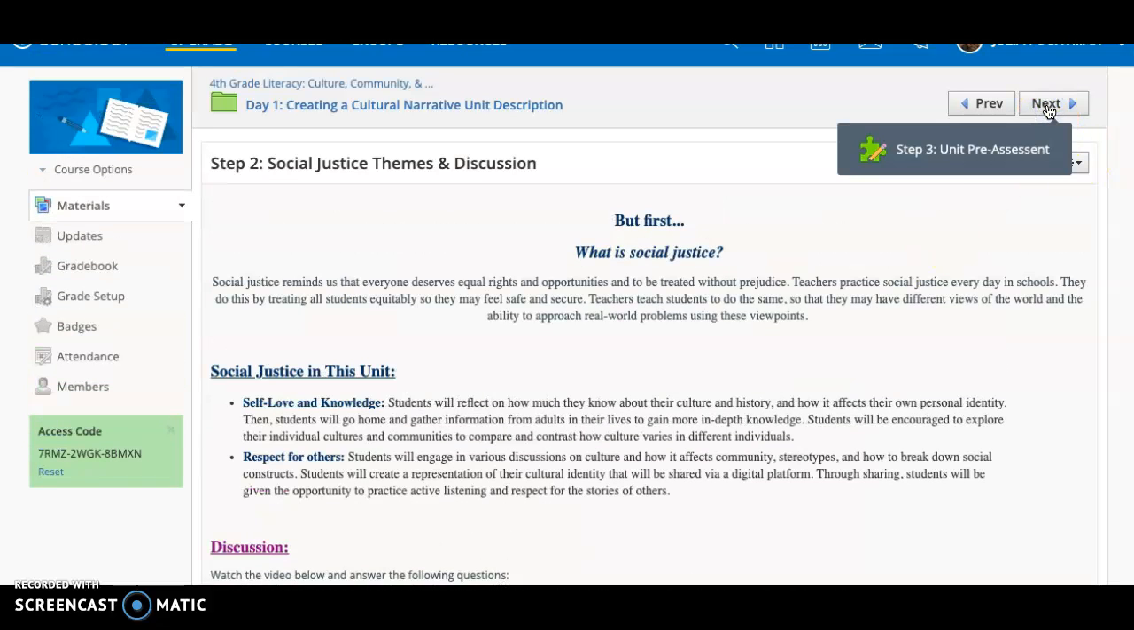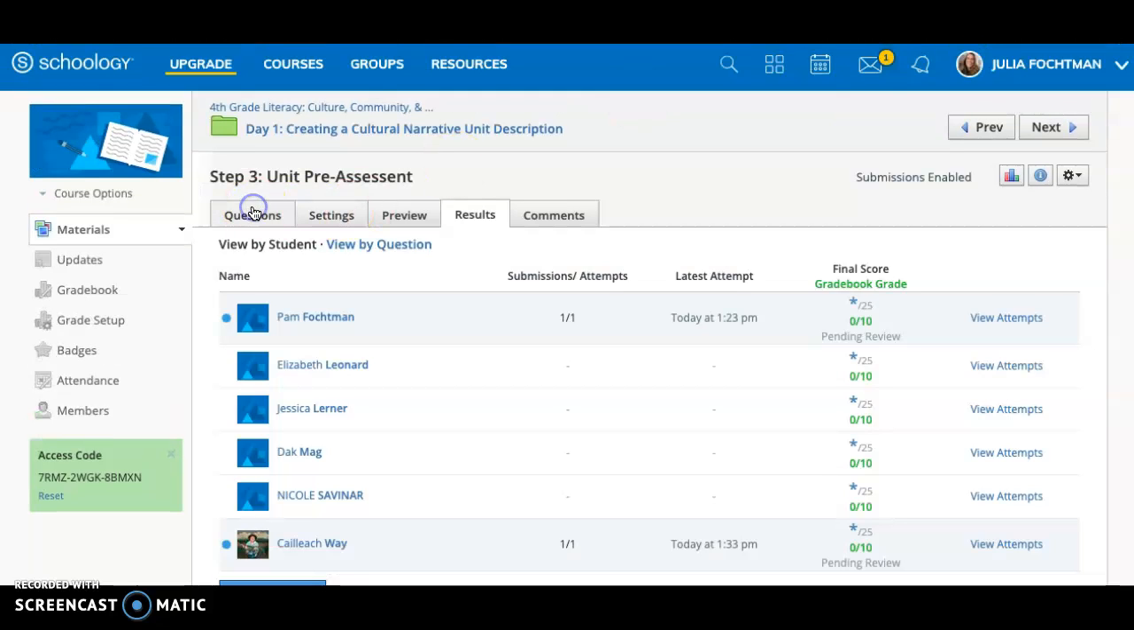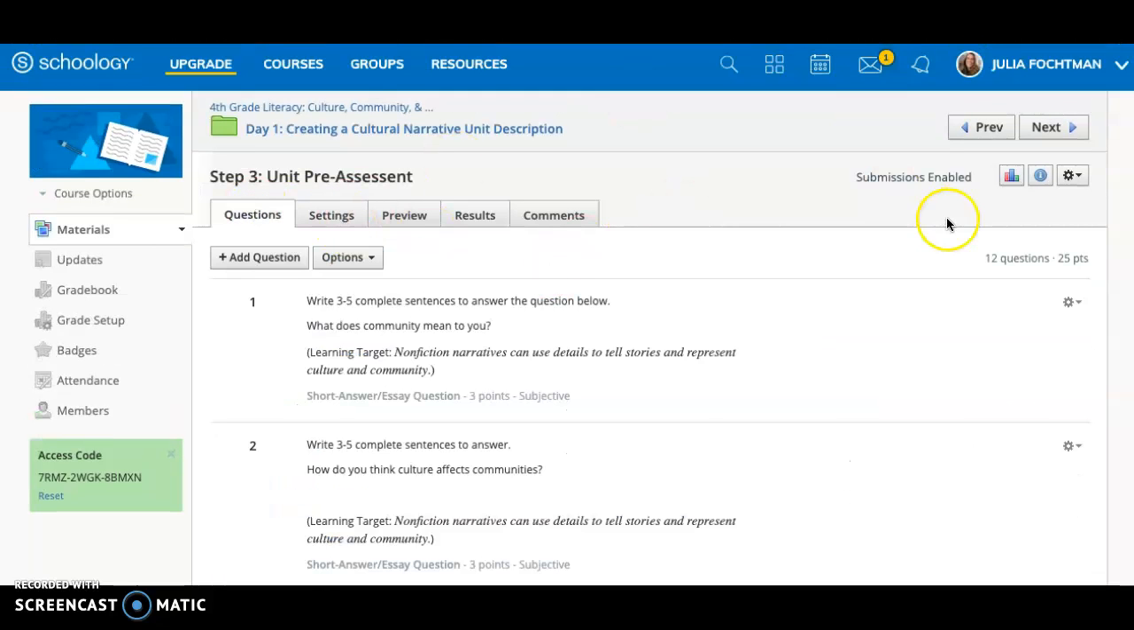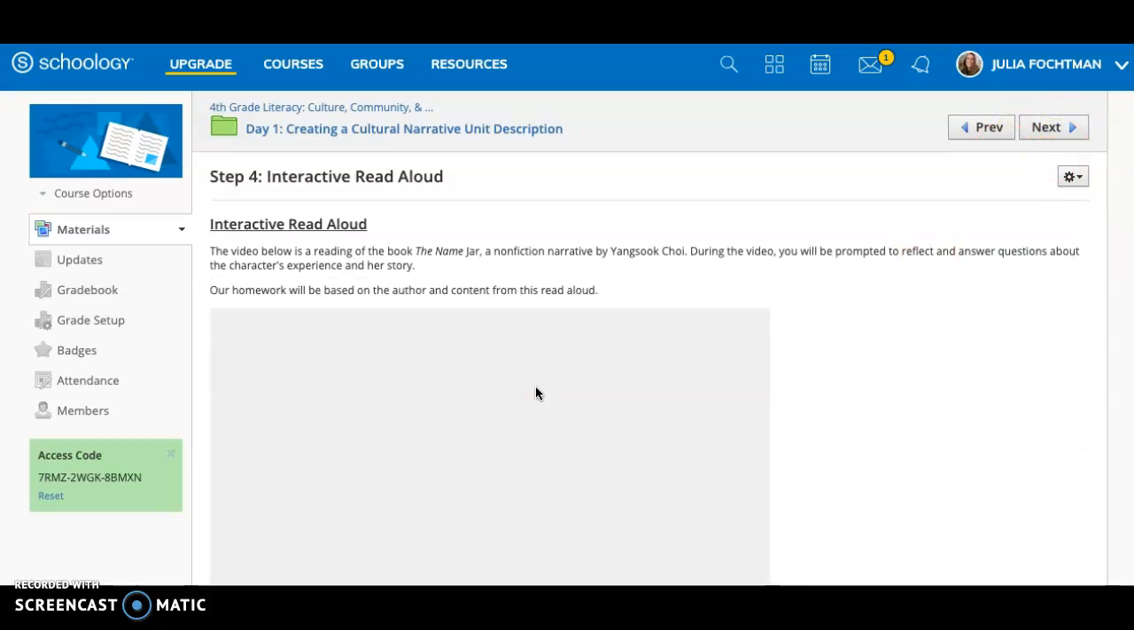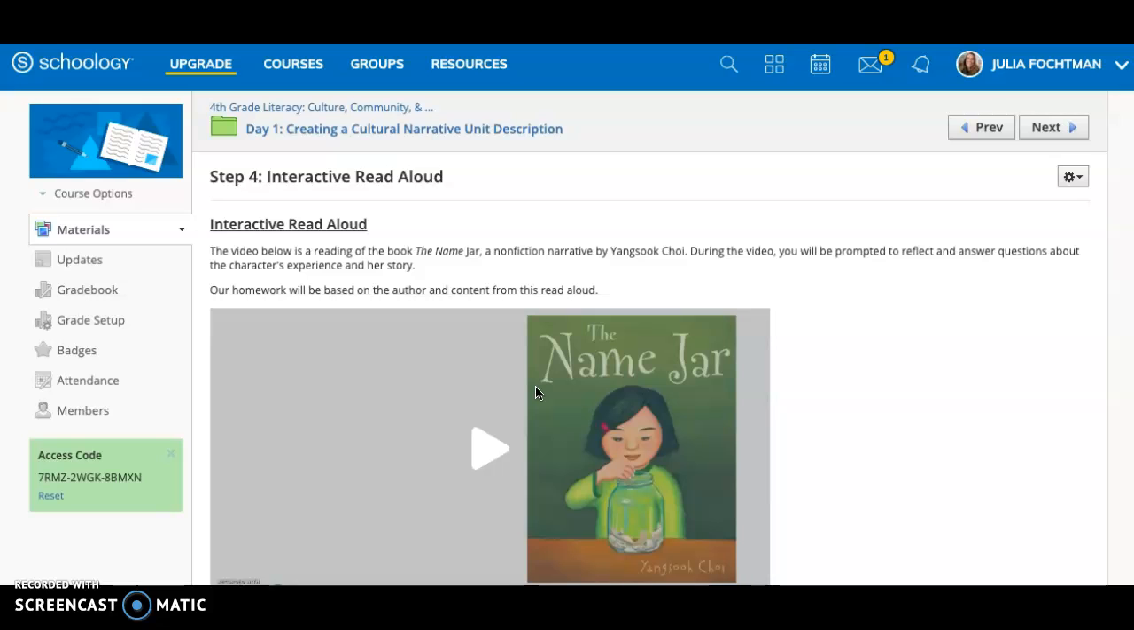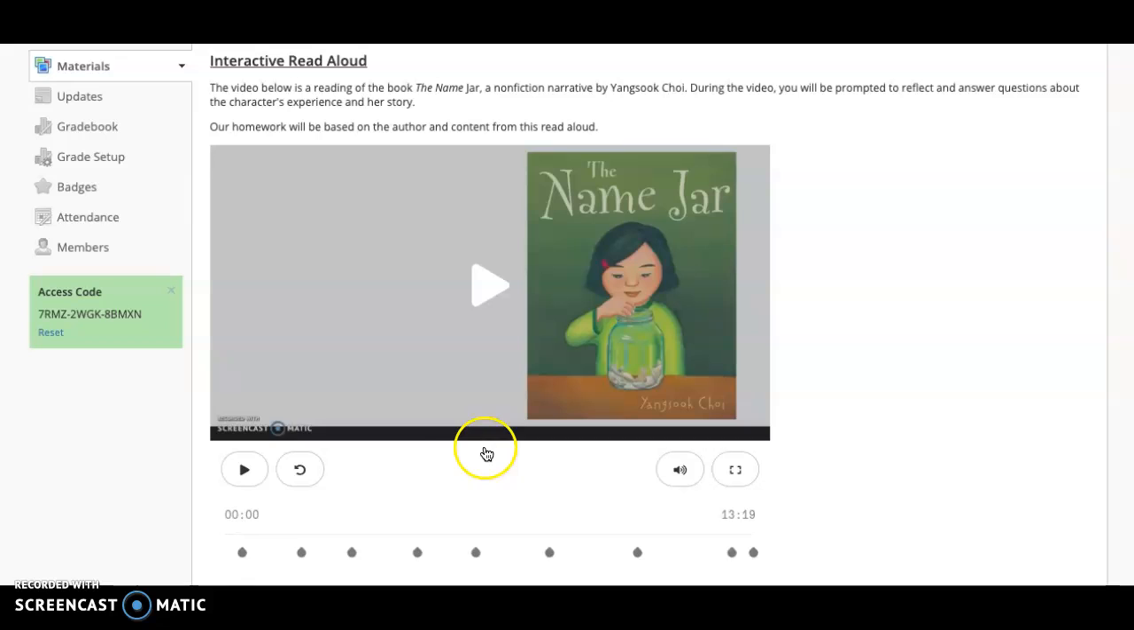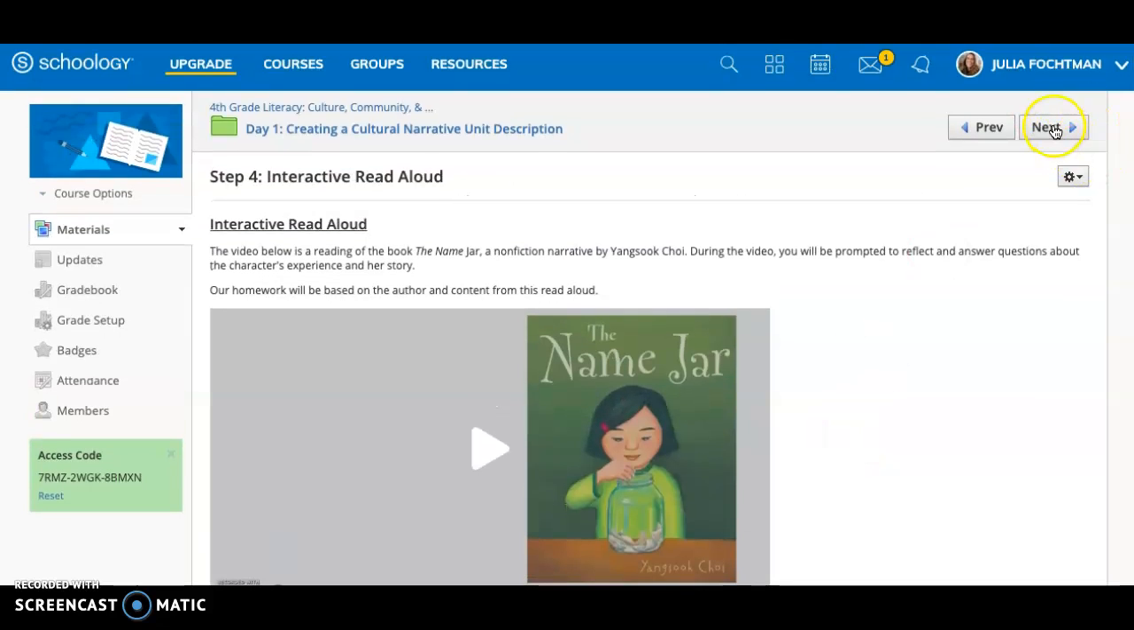Then you will participate in our pre-assessment. Mine will look a little bit different than yours. Once you've completed the pre-assessment, if you need to take a break, take one, otherwise keep moving. Our interactive read aloud is a reading of the book The Name Jar by Young-Sik Choi. You can hit play. You'll be prompted to reflect on certain questions or noticings or to answer questions.